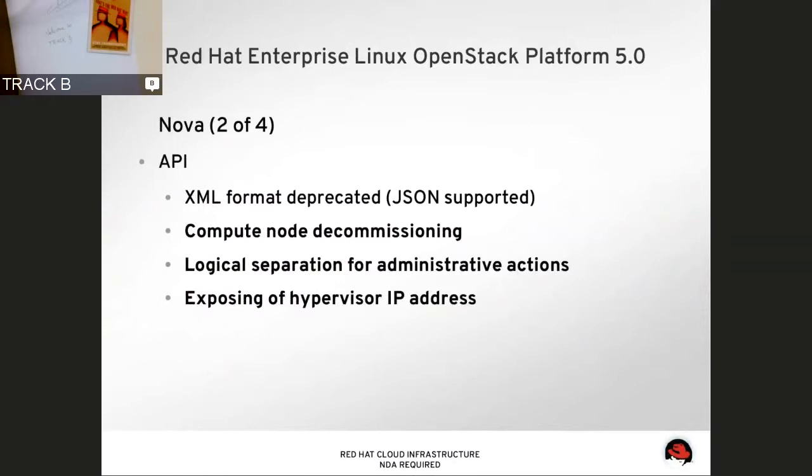They've also separated the administrative actions. So this is going to be important for when you want to just expose administrative actions for Nova to a certain class of user, you can start to do that, and they're being separated out. And the exposing of the hypervisor IP address is actually very important too. This is going to be good for CloudForms to be able to take advantage of in the future, to be able to pull those IP addresses of those nodes up into CloudForms.